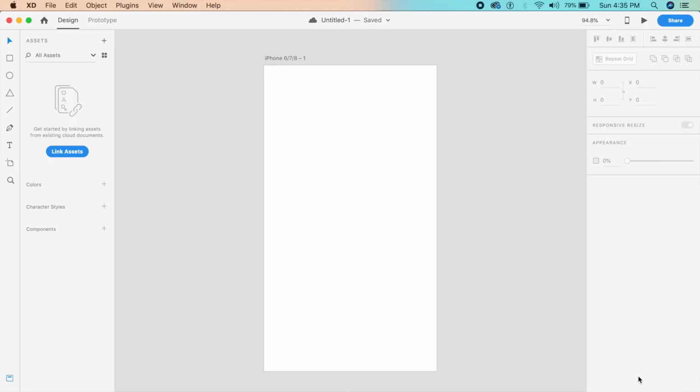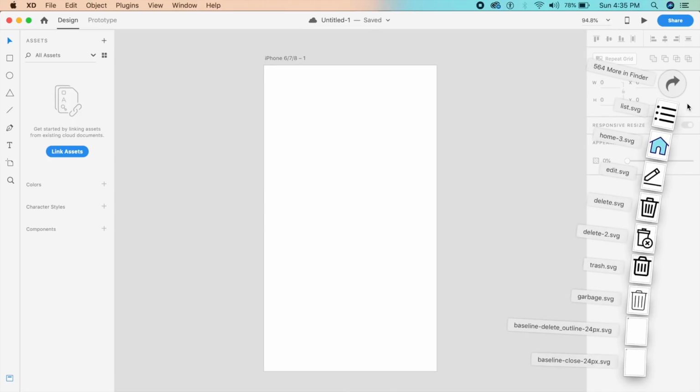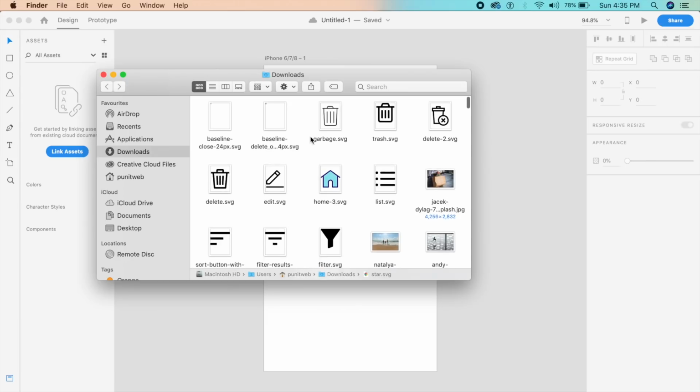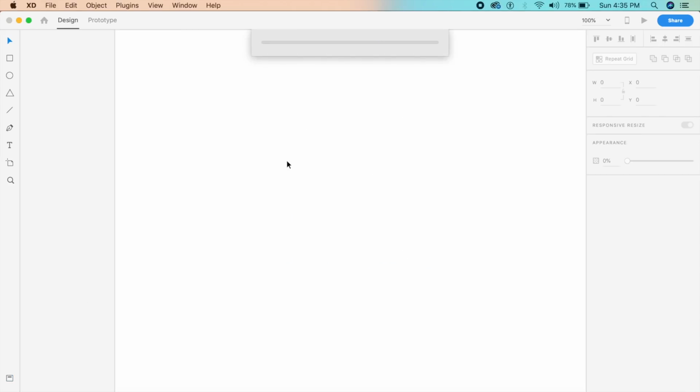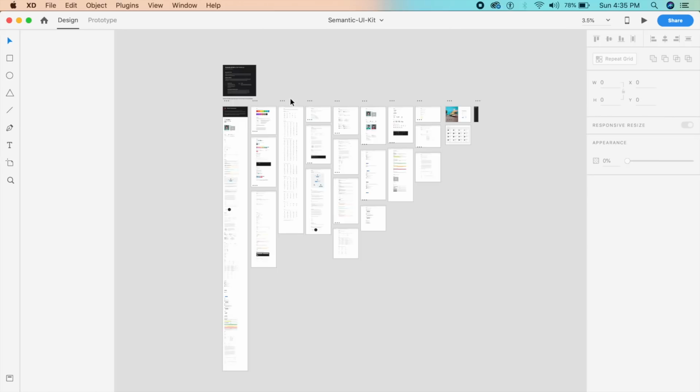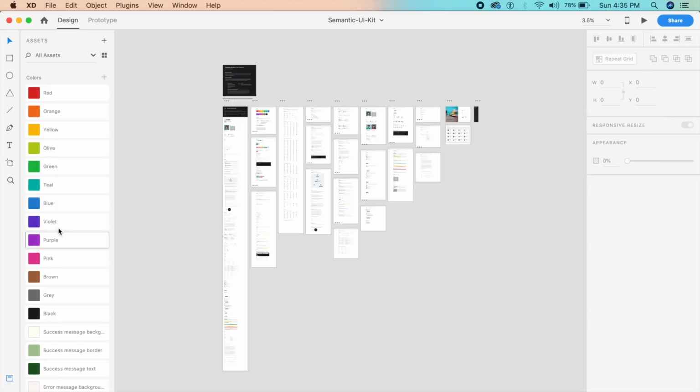However, first we have to install the Semantic UI kit, and it's as easy as downloading the Semantic UI kit from the link which I will be providing in the description. Once you open this, it'll take a couple of seconds. And as you can see, we've opened up the entire UI kit with all the assets right here.